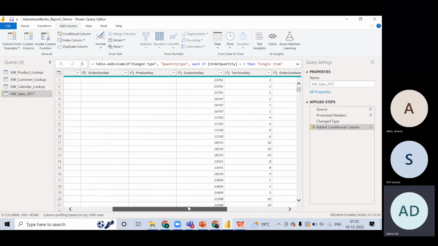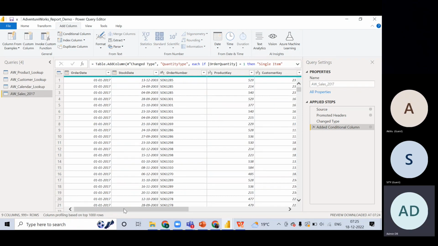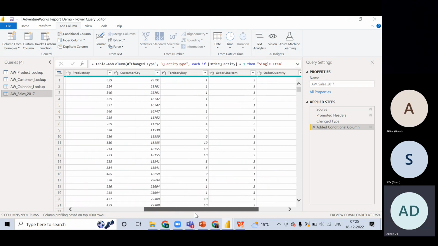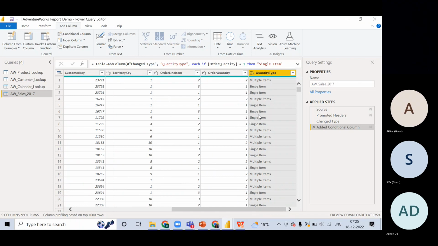Added conditional column. Question, please. Yeah, go on. So that column, the quantity type, if it's a text sort of data type, why does it have ABC 123 at the bottom?